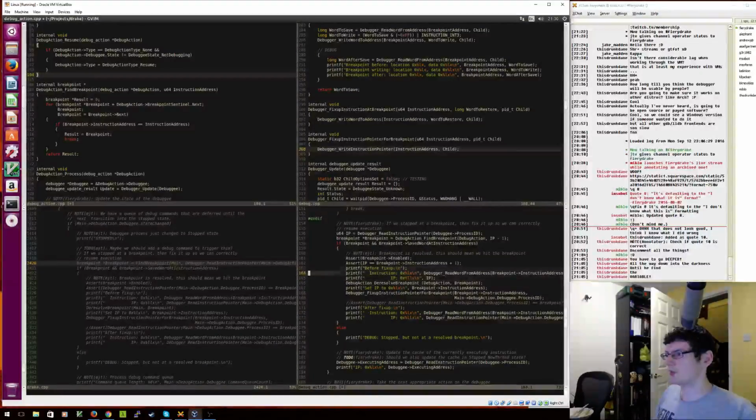So this is just debugging for me to check that everything's working correctly. And now we want to set the IP to... Okay, that's one way of doing it. So we've already asserted that the instruction address of the breakpoint is at the instruction pointer minus 1.